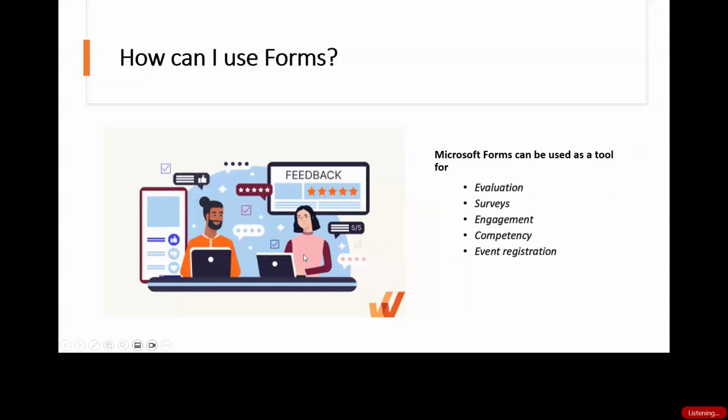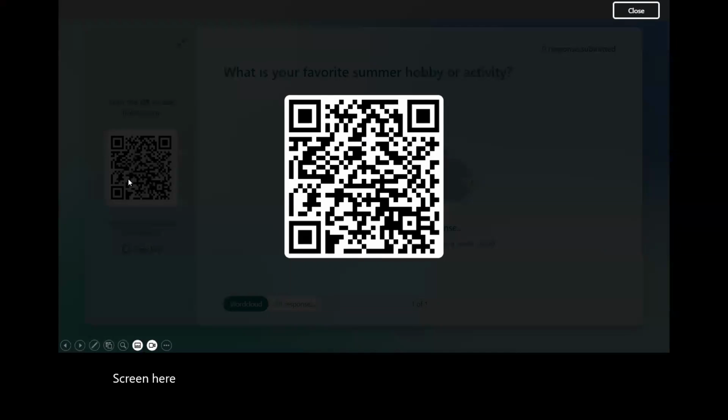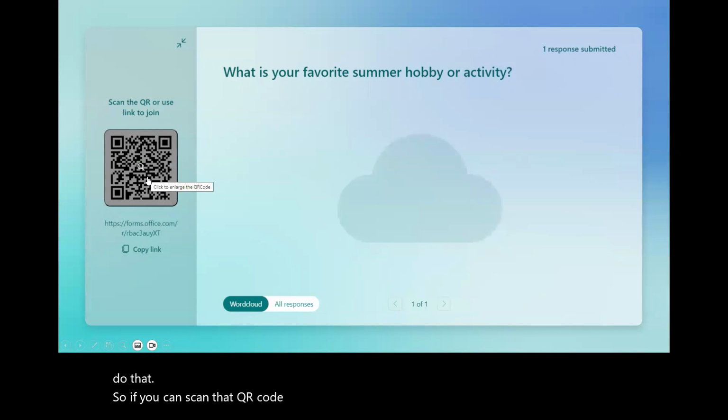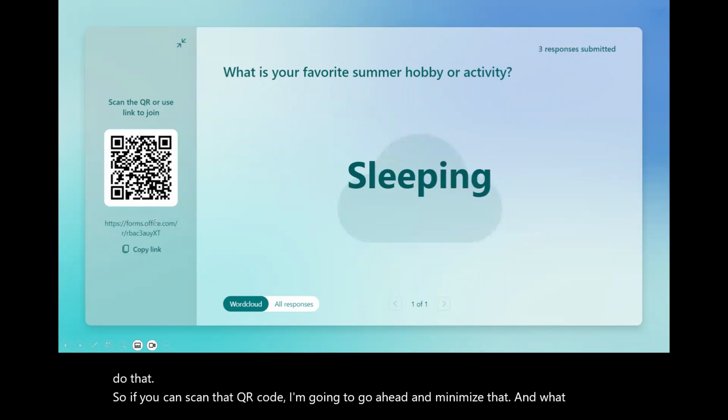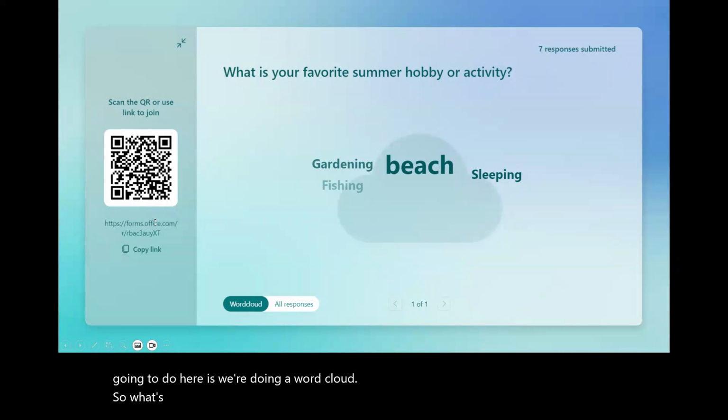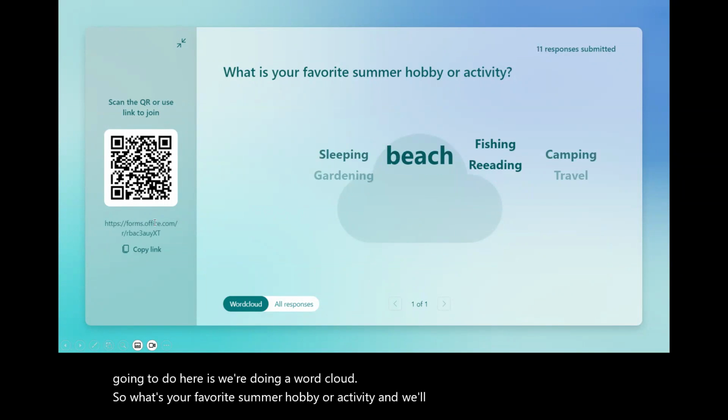All right. So if you'll take out your phones, I'd like for you to please scan this QR code. I'll provide you a few examples of how you can use forms, and then I'll show you how to do that. So if you can scan that QR code, I'm going to go ahead and minimize that. And what you're going to do here is we're doing a word cloud. So what's your favorite summer hobby or activity? And we'll give everyone time.